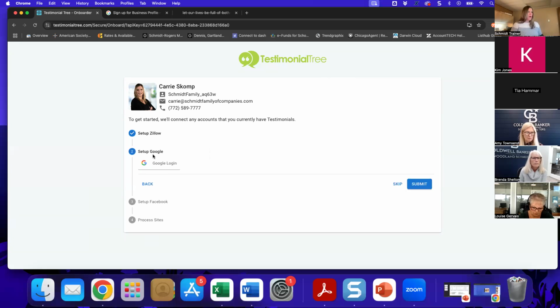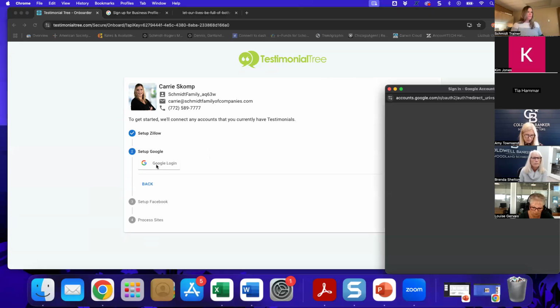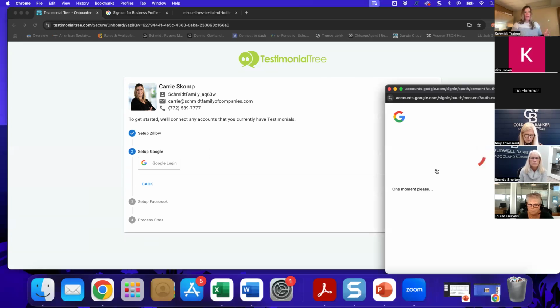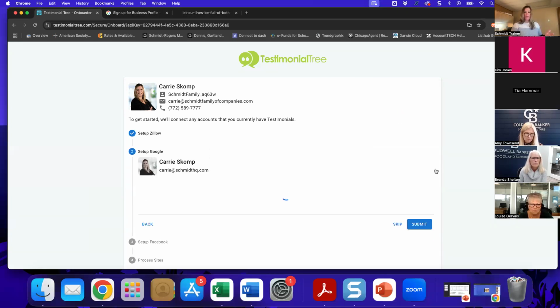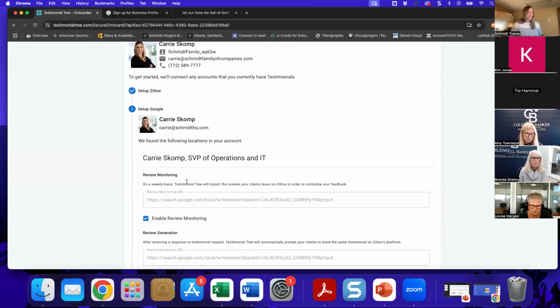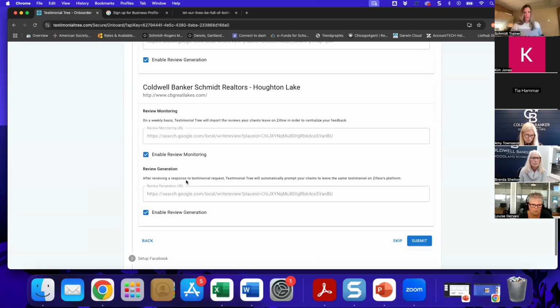And then once you're on Google, you click Google login. From here, you would just click your credentials that your business page is created under. And then, it logged me in automatically from yesterday. So it may ask you for your password after you choose your account. If not, and it auto logs you in, this is a screen that you're going to see. And then it's going to allow you to enable review monitoring.